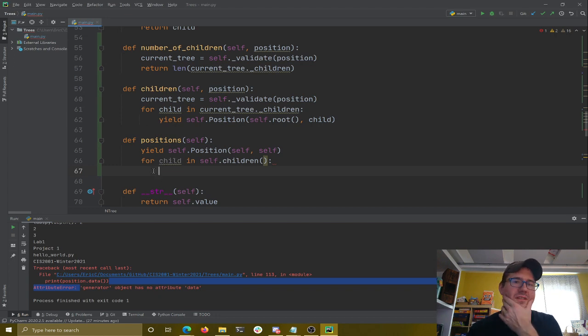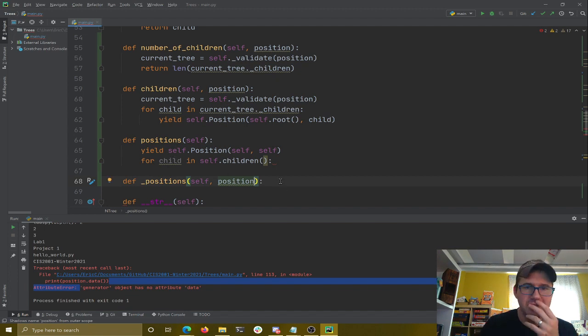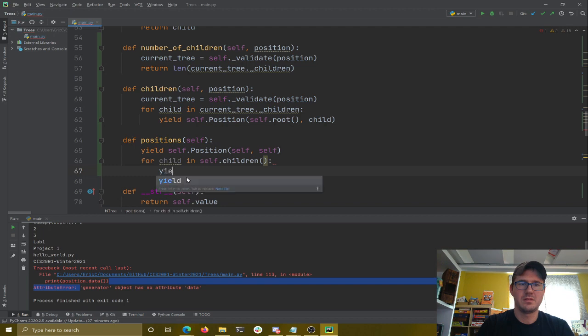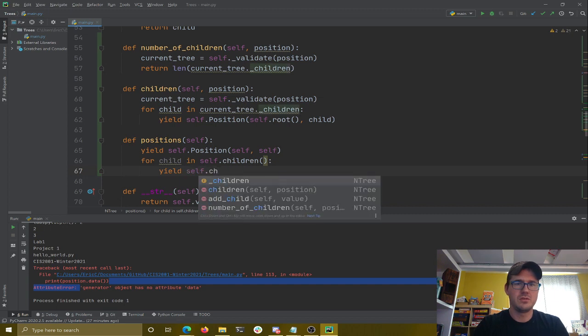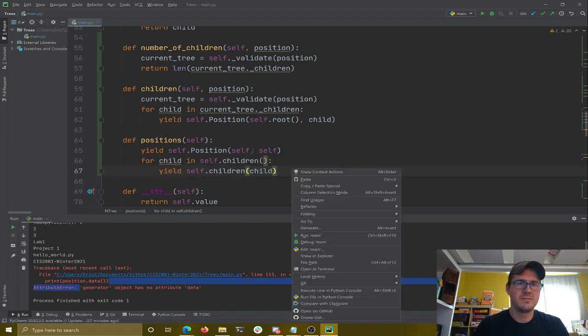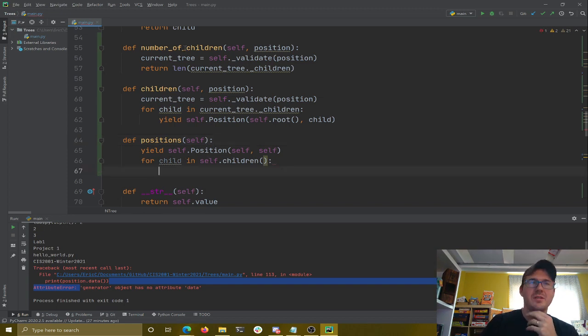and okay, let's see. I think I need this helper one here. Find positions. No position? No, that's not right. I already have the children one. Yield self dot. Children of the child. No, that's not right. Getting myself mixed up here. I'm sorry.